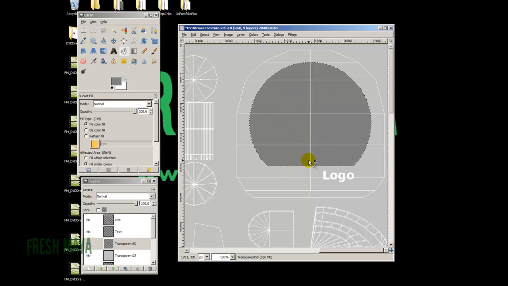So now if you look at this, if this is our transparency map, our logo is white. It's not transparent at all. All the area around our door is starting to get a little bit of gray, so it's a little bit transparent. This right here is even more gray, so it's even more transparent.